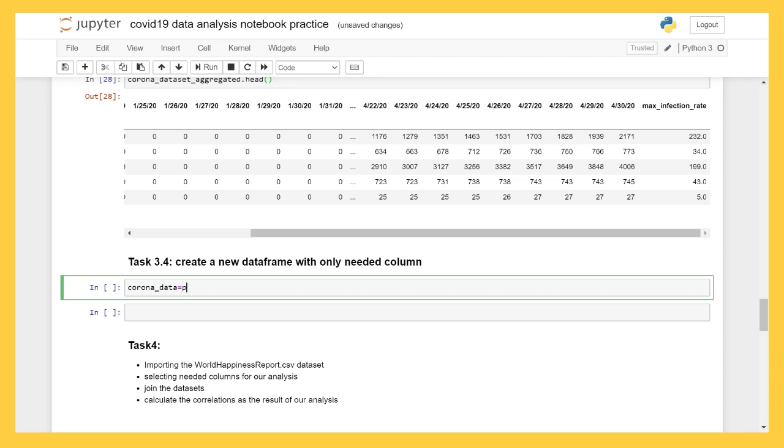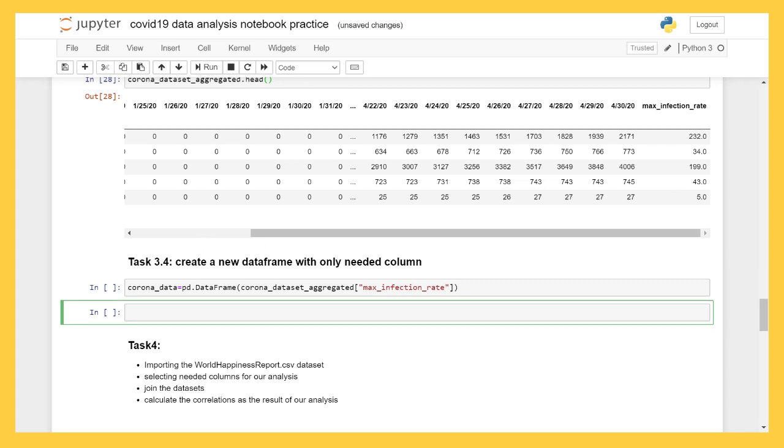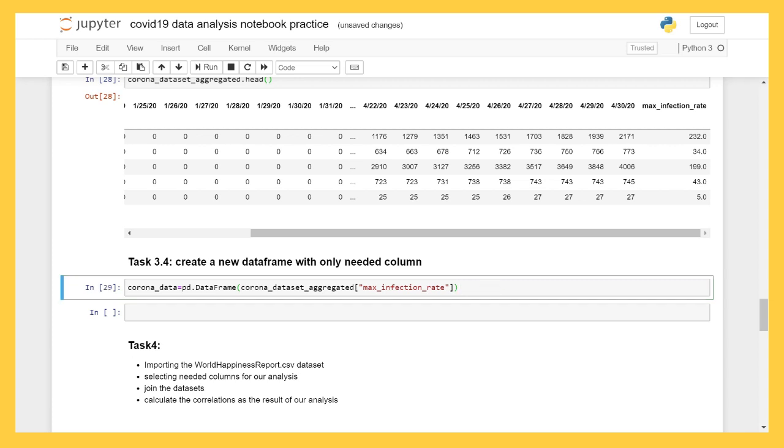So then I'll use the pandas pd.DataFrame, that is one of the methods, and I'll pass inside it corona dataset aggregated, which is the name of our file. Inside it I'll pass this one, that I only want this one. I do not want any other ones. Now when I'll run it, corona data will contain only the last column, and I want only that one.